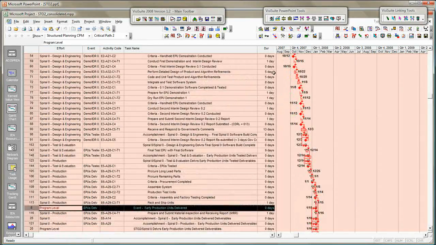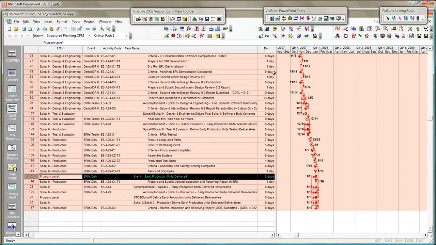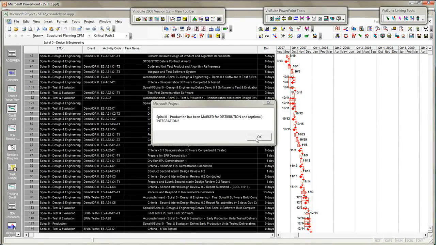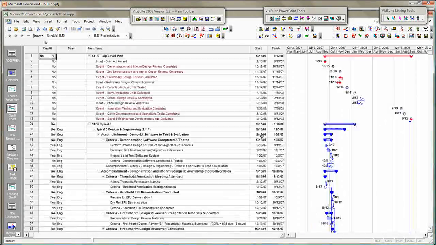Now I can easily modify the tasks along that critical path. As I make adjustments, VisiSuite automatically marks any individually owned elements that have been changed. It will also alert me if the modifications I'm making put the IMS behind schedule.